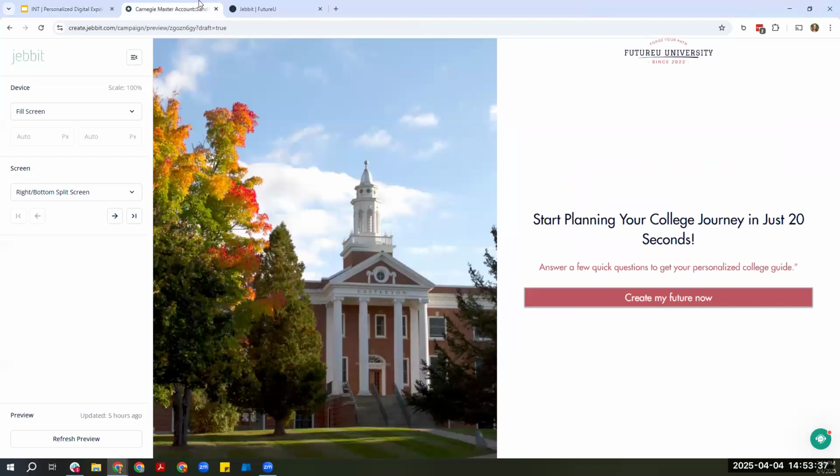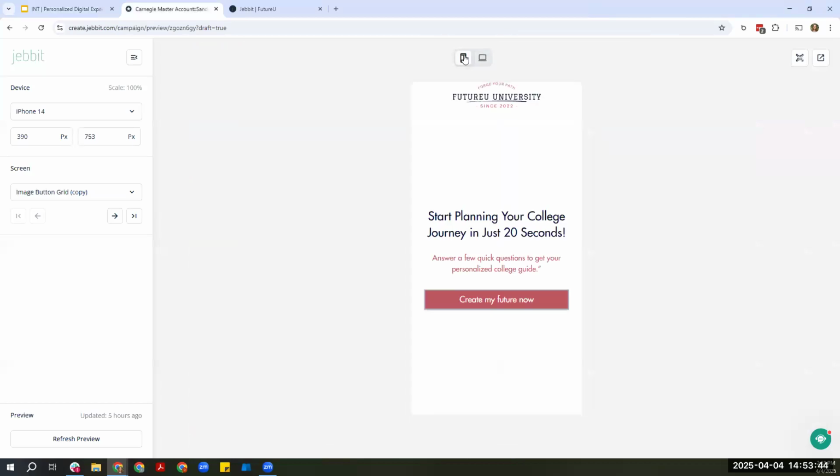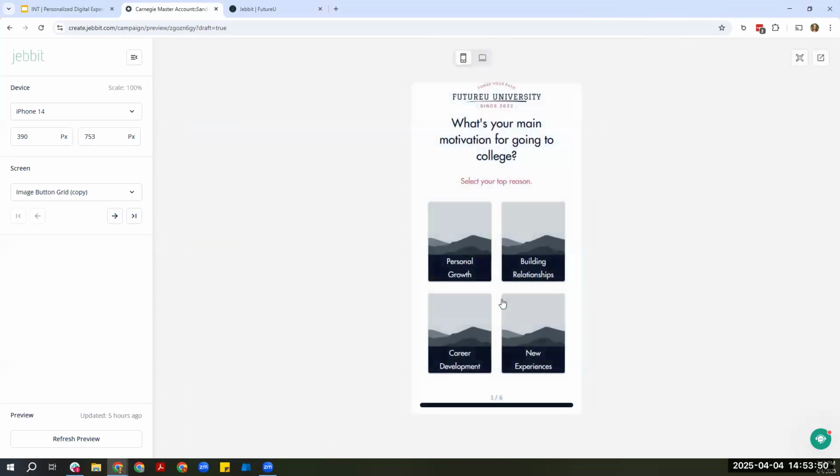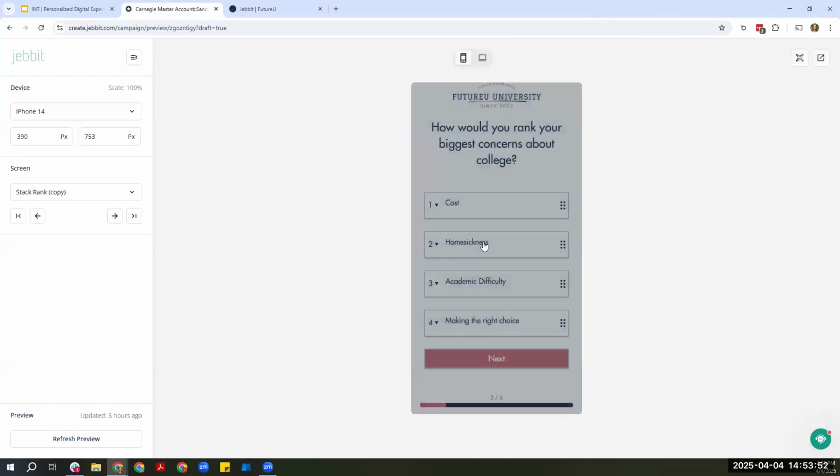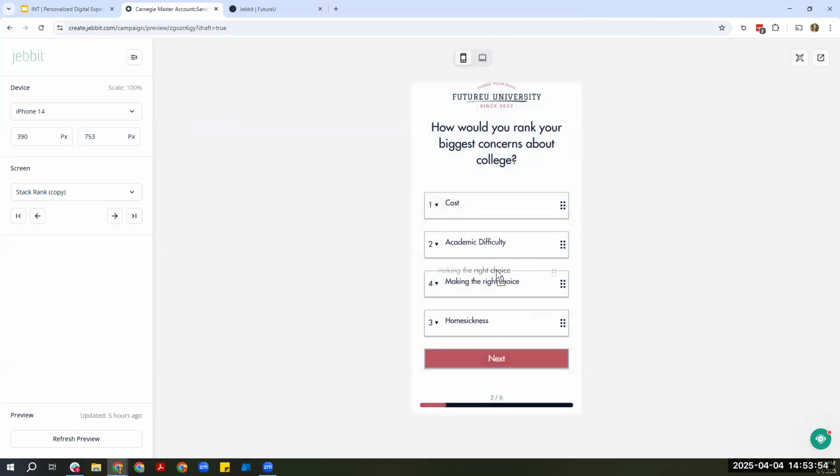A PDX meets a student where they're accessing digital content, whether it be a mobile or a desktop device. As a student progresses through the experience, they respond to prompts. In this example, we have, what is your motivation for going to college? And how would you rank your biggest concerns?